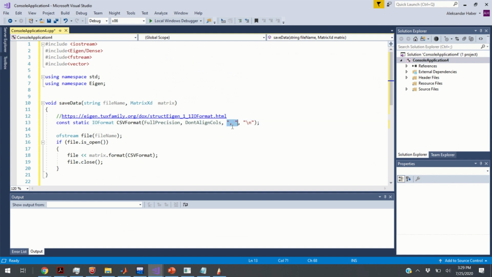So this third parameter means that the entries will be separated by commas, and at the end of the line we are going to place an end of the line character. Okay, and this is enough formatting, and we can very easily save our matrix into CSV form.